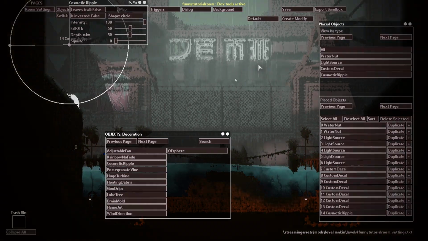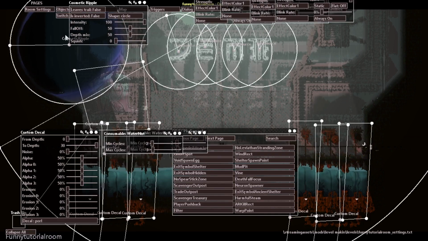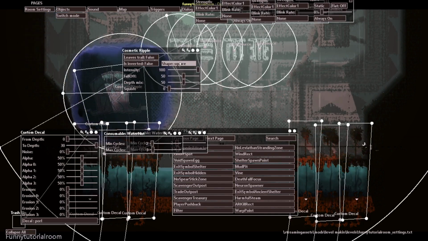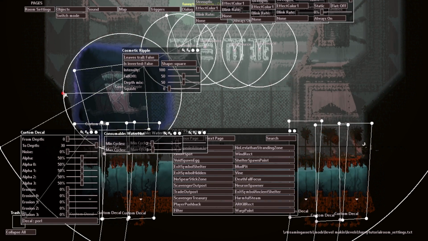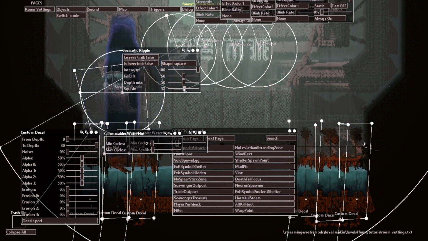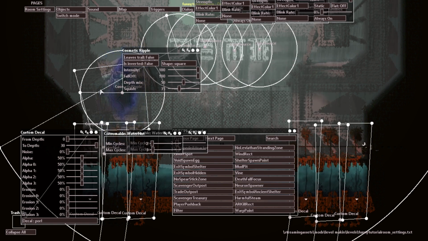I'm going to add that cosmetic ripple, because look at it, that's objectively kinda cool sometimes. Sometimes. Look at that.